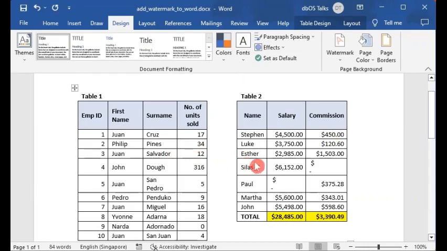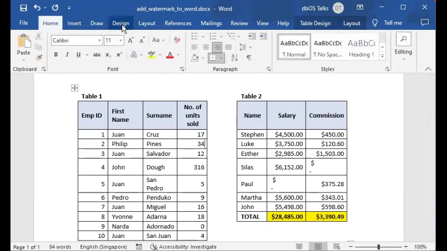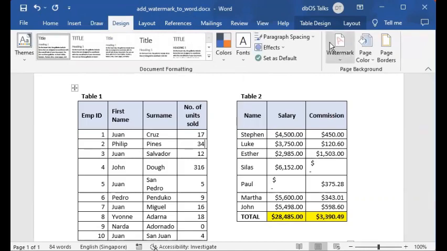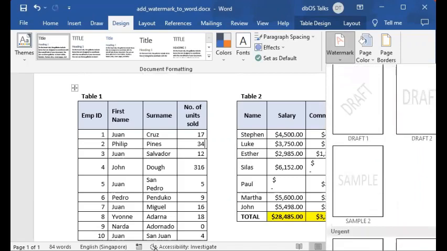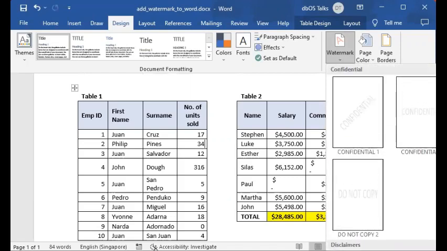The first is using a predefined watermark. So on the Design tab, let's say you're in Home, you click on the Design tab, and then you click on Watermark. And this is the predefined. So you have a couple of predefined watermarks here. These are confidential, do not copy, and you can scroll down and see others. So the first way to add a watermark is using a predefined one.